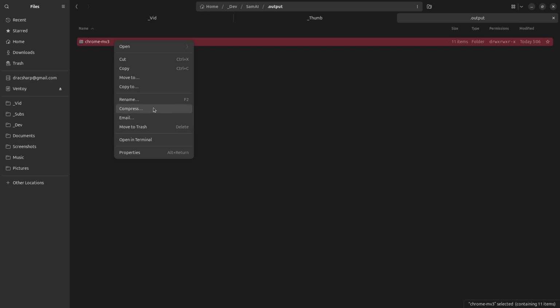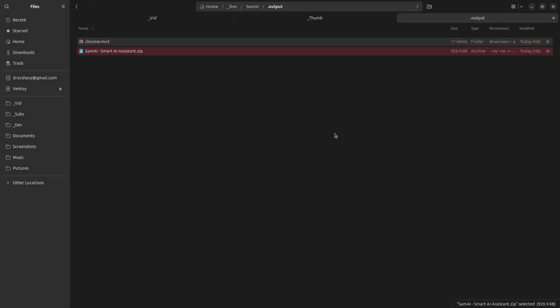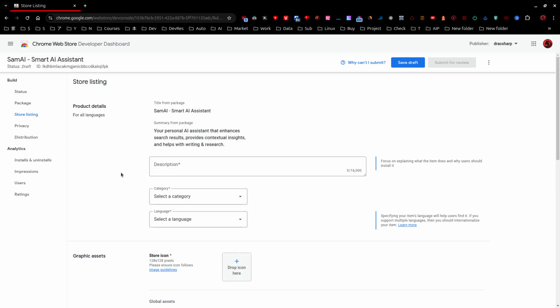But in order to upload it to Chrome Web Store, you would need to compress it. And we can just add it to Chrome Web Store, of course the zip, as a new item. And this is the store listing of it that we are just editing.